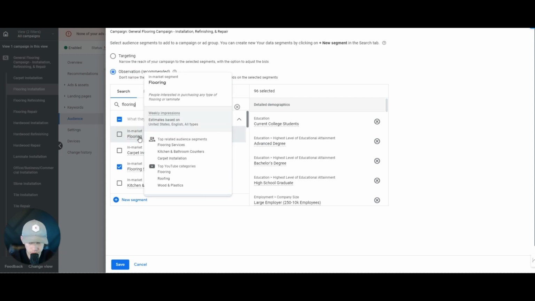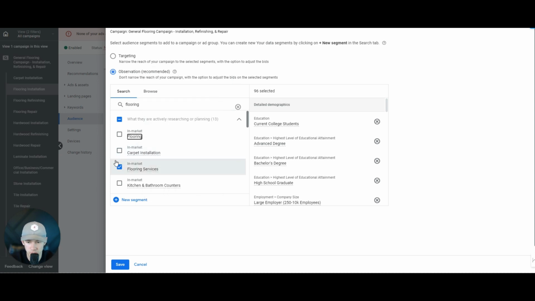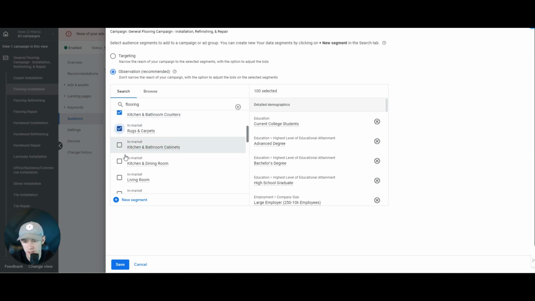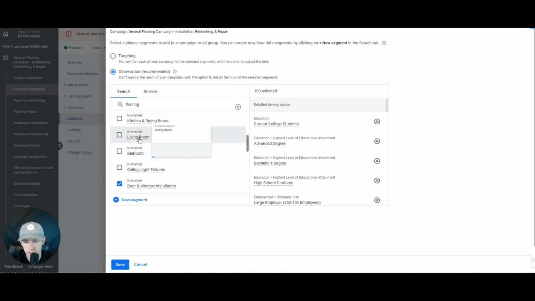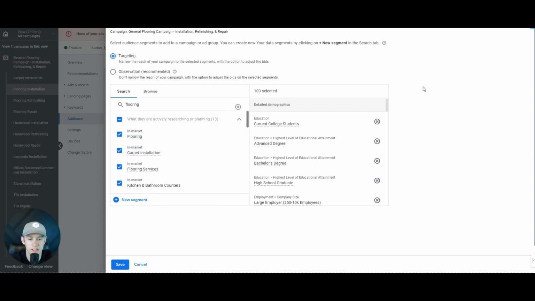So you see this is an in-market audience, and these are people interested in purchasing any type of flooring or laminate. So what you can do is like flooring, carpet installation. You can also do like people interested in kitchen and bathroom, rugs and carpet, just different in-market audiences. And what I would do is change this from observation to targeting. And that way you're going to get the most relevant audiences that Google knows is in the market for carpet installation or flooring installation. Google understands that these people are in the market for it.